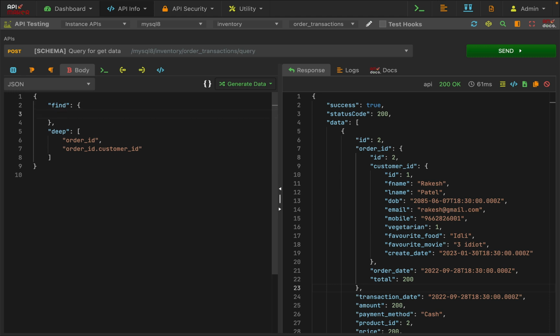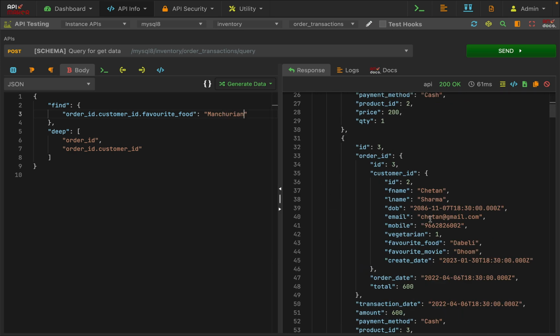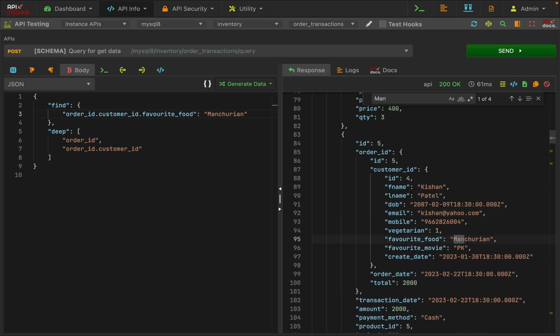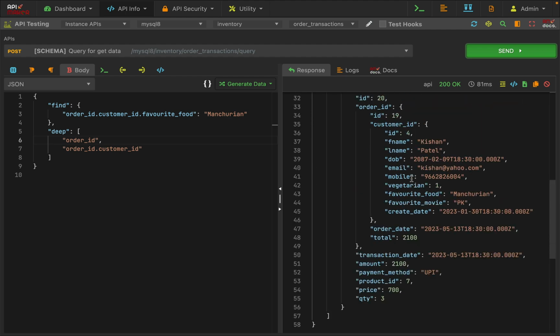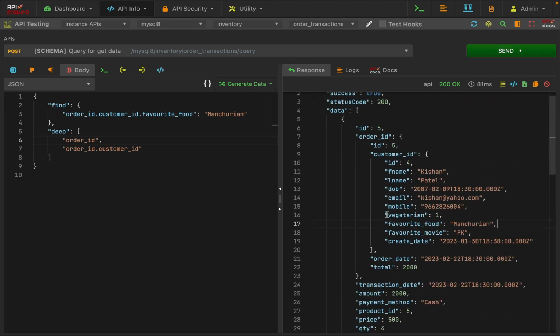Now let's write the find join query. Here we can type our order ID dot customer ID dot favorite food should be Manchurian, let's say. So here we have dabeli. This is Manchurian. Okay. Now let's hit it. So we got the order transactions of the customer whose favorite food is Manchurian.